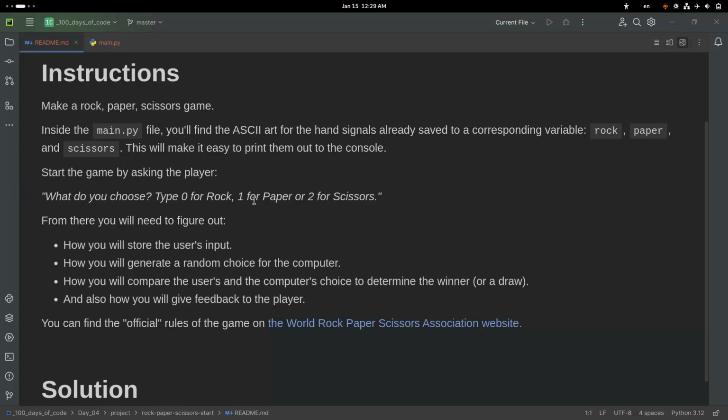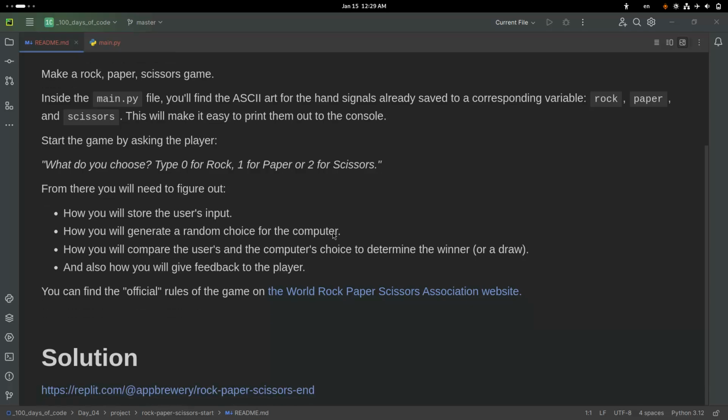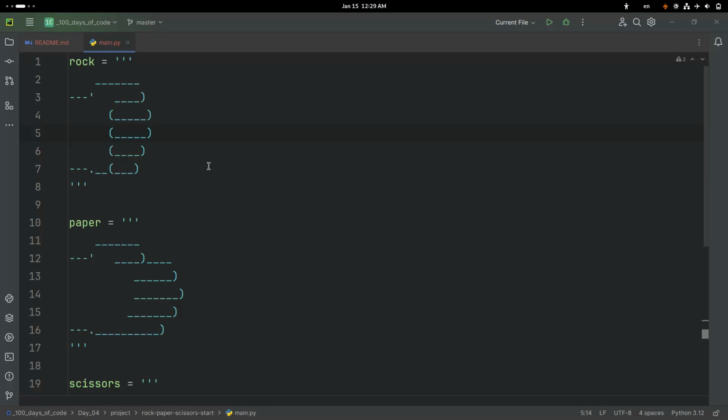Type 0 for rock, 1 for paper, or 2 for scissors. From there, you will need to figure out how you will store the user's input, how you will generate a random choice for the computer, how you will compare the user's and the computer's choice to determine the winner or a draw, and also how you will give feedback to the player. And you can find the official rules of the game. I know the rules. Everybody knows. We don't need that.